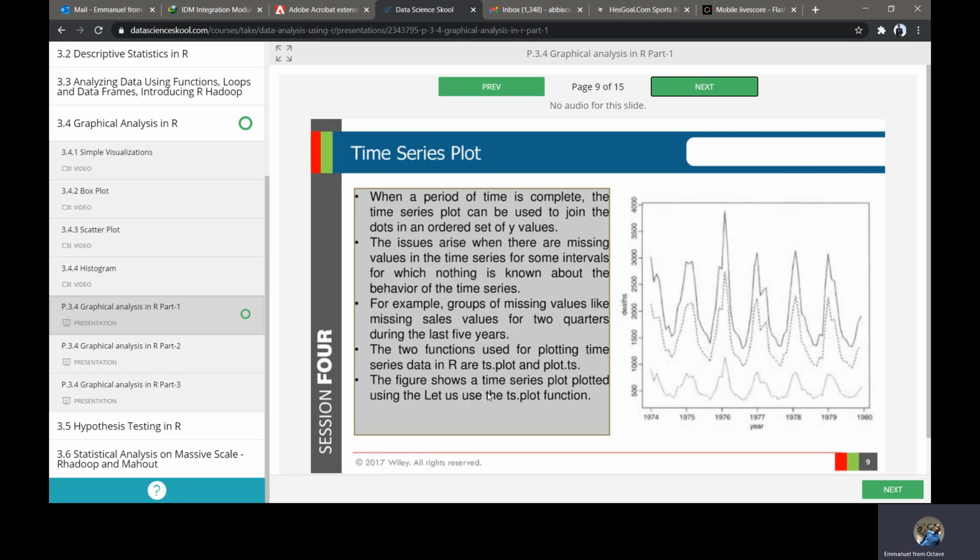ts.plot function. You can use plot.ts, any one. So there is an inbuilt data set in R, which is a time series kind of data.